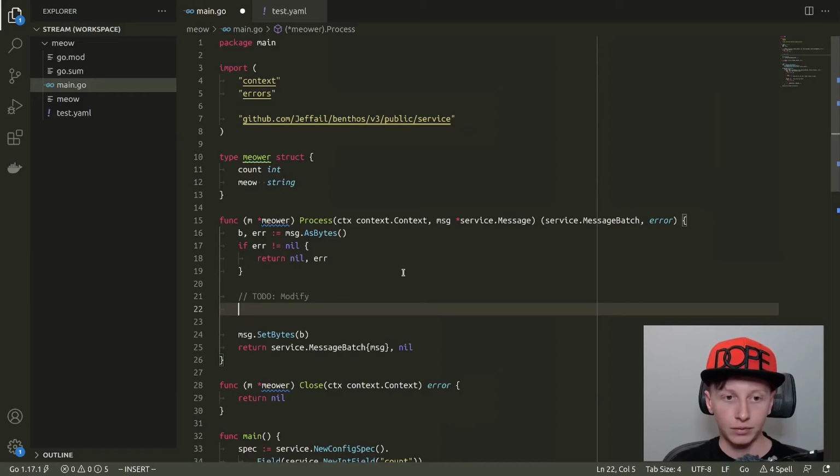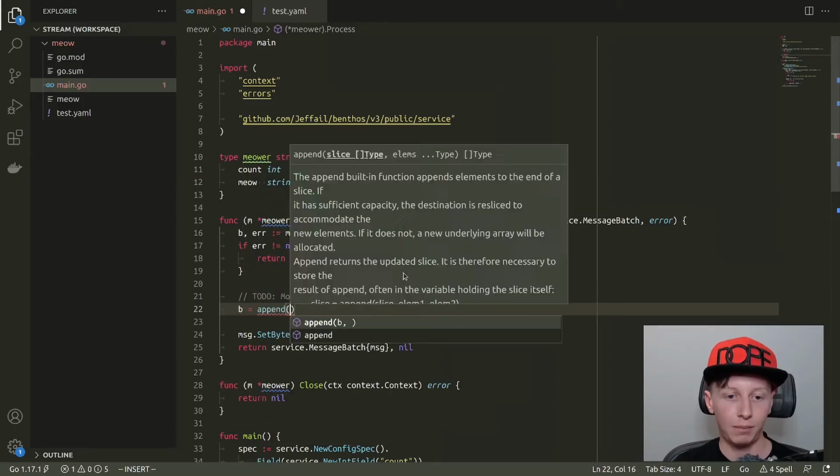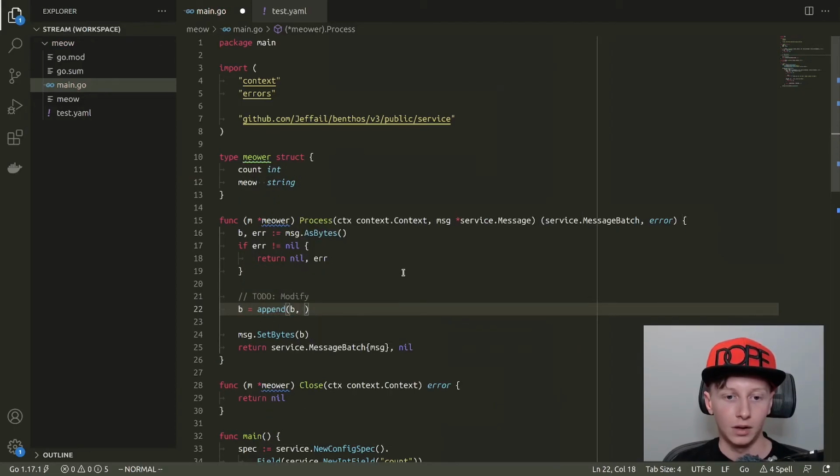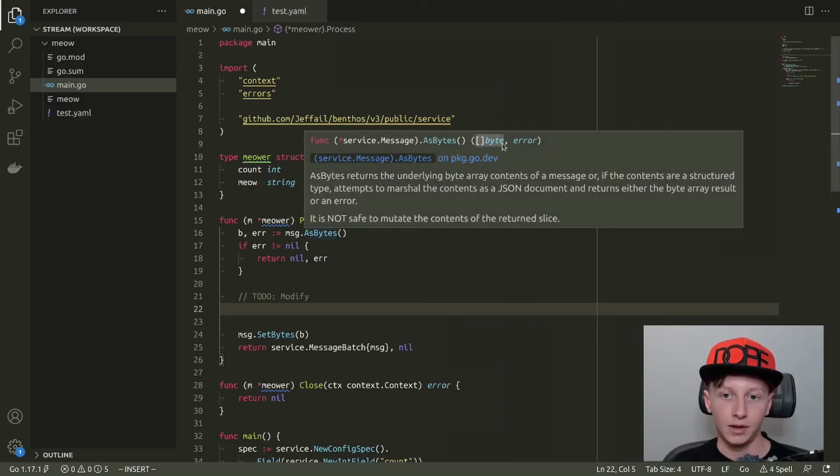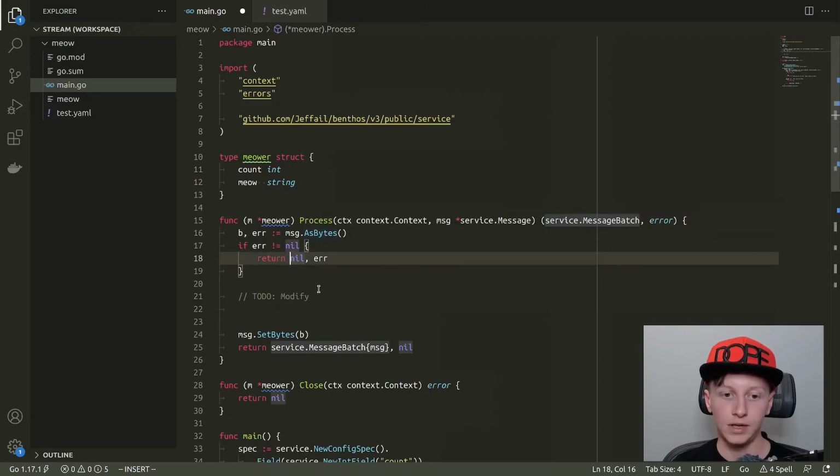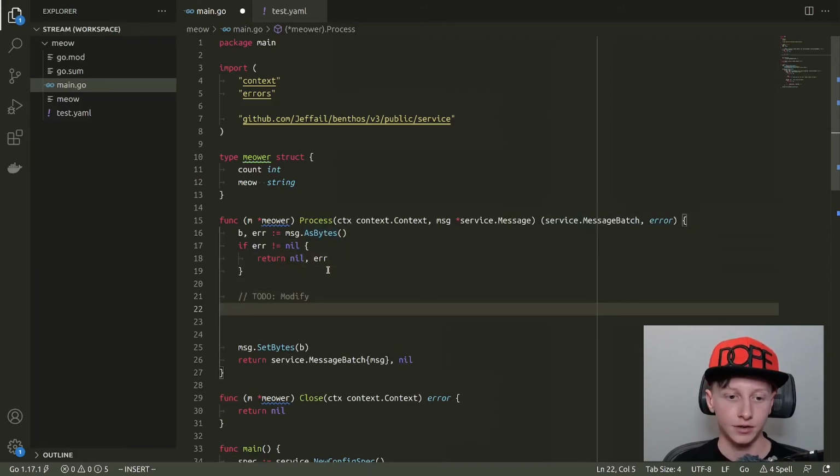create our meows and append them to the byte slice. So what I'm going to do is b equals append b. Now you're not supposed to modify the underlying slice here. You can modify the message, and that's fine, but you shouldn't modify the raw bytes themselves. So what I'm going to do is create a new byte slice.